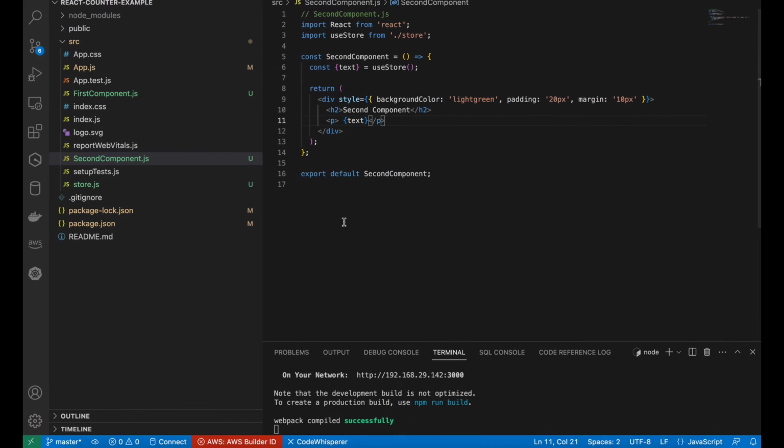In coming days guys, I will create a proper playlist for Zustand, and it will cover each and everything, like API calling and asynchronous method calling and everything. And I will compare Zustand with Redux also thoroughly.